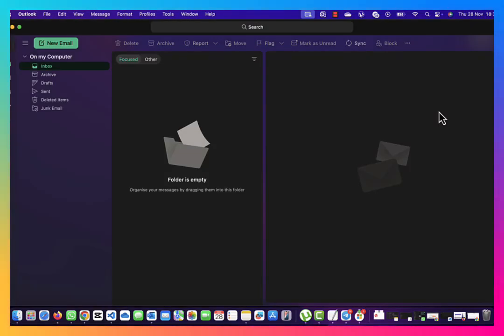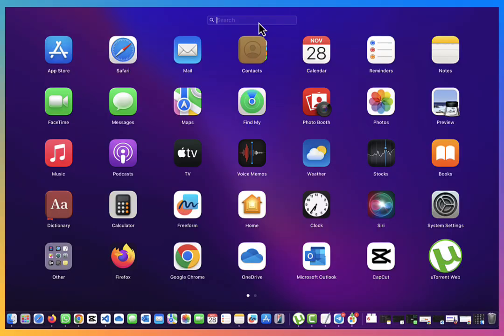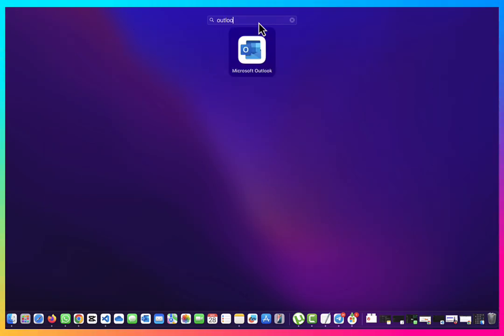So there has been a lot of requests for me to create how to configure POP3 on Outlook. So let's delve into it. The first thing you want to do is to open your Outlook application. Like so.